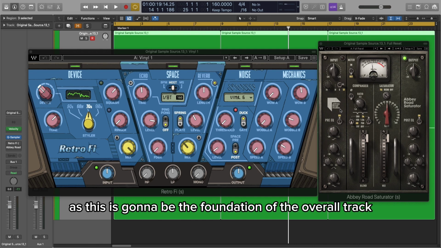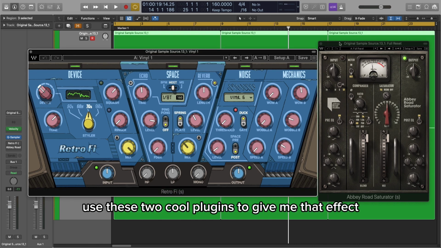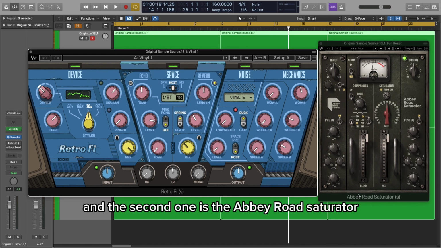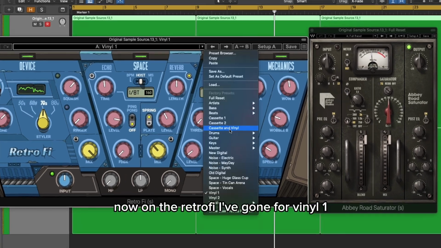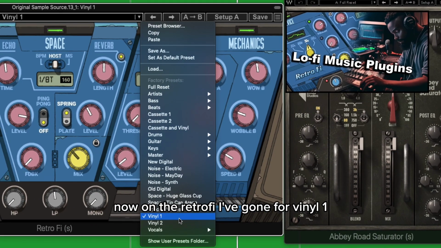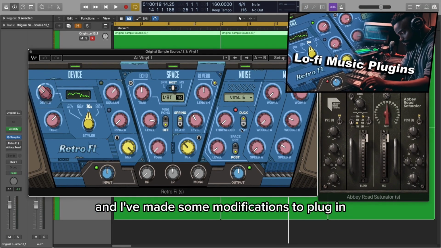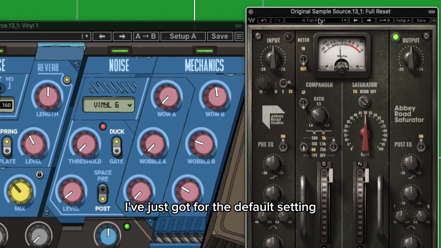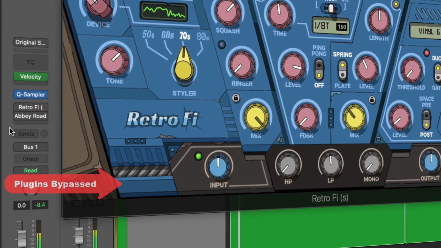Now it's time to start adding some real character to this sample, as this is going to be the foundation of the overall track. And I'm going to use these 2 cool plugins to give me that effect. The first one, of course, is the Waves Retrofy, and the second one is the Abbey Road Saturator. Now on the Retrofy, I've gone for Vinyl 1, and I've made some modifications to the plugin to give me the tonal character I'm looking for. As for the saturator, I've just gone for the default setting, which is giving me just enough saturation. So let's play back and have a listen, bringing them in one after the next.